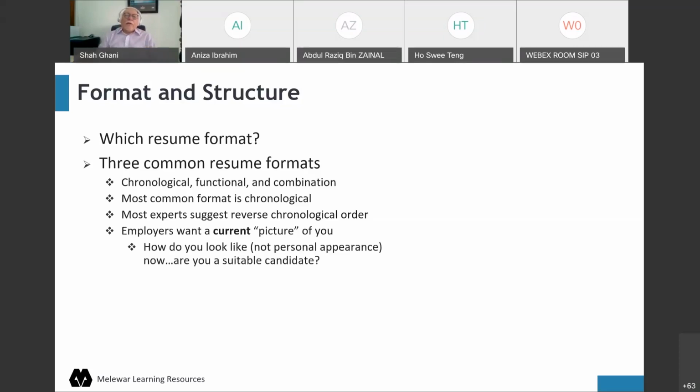Why do they want the reverse order? Because the first impression is that they want to see a current picture of you. Not how you look. You can be handsome, you can be pretty, it doesn't mean anything in a job, unless it's for different kinds of jobs. But if you're applying for a normal job, like most of us, you want to have you.